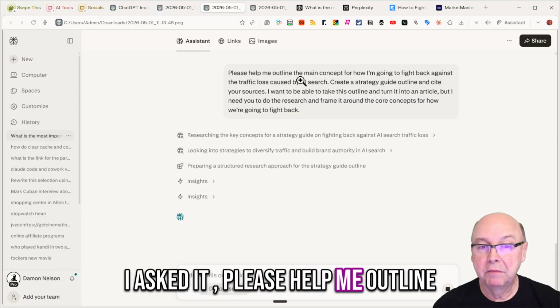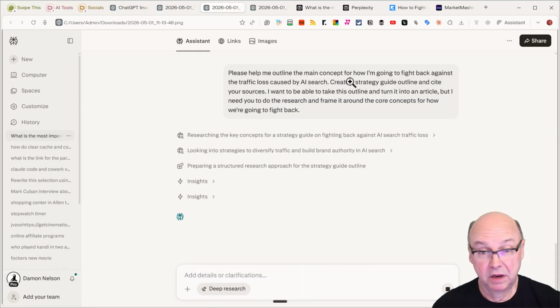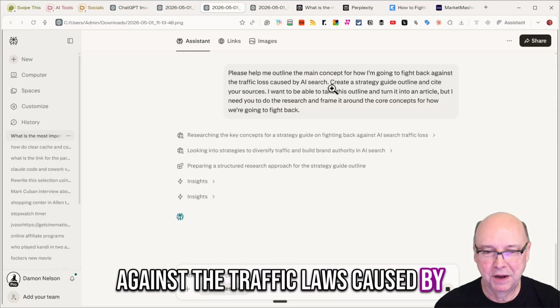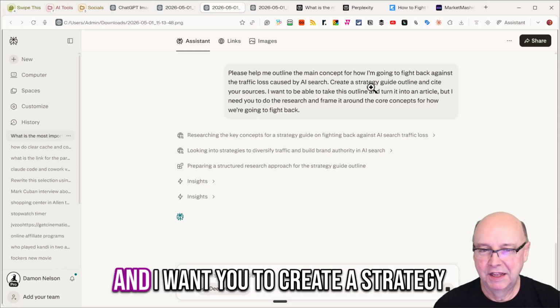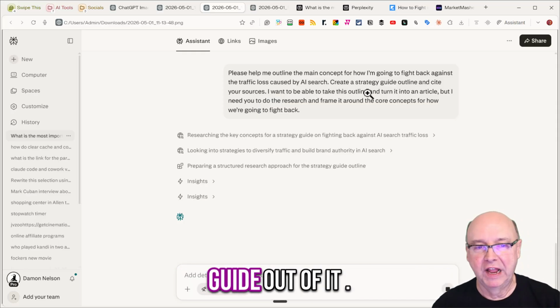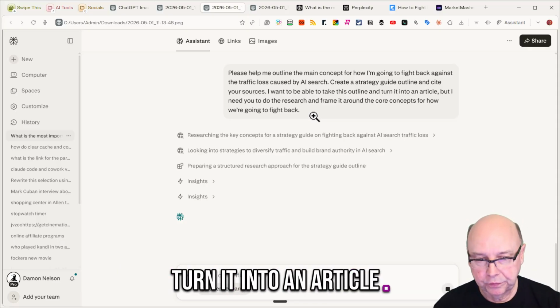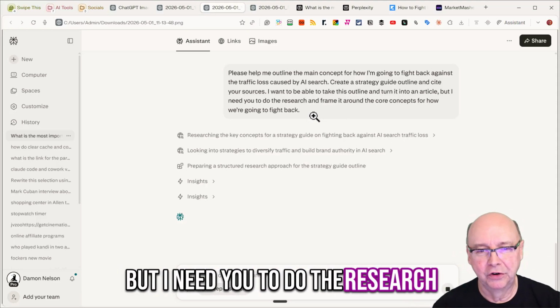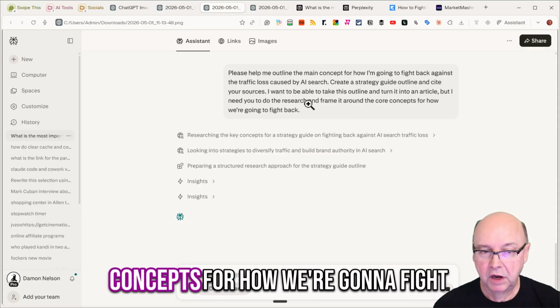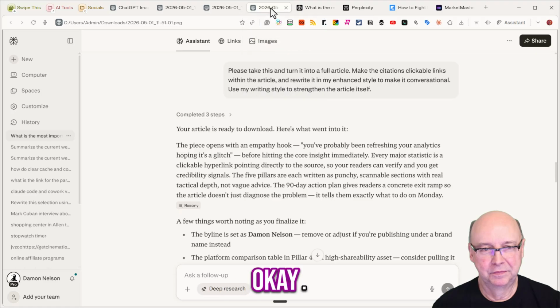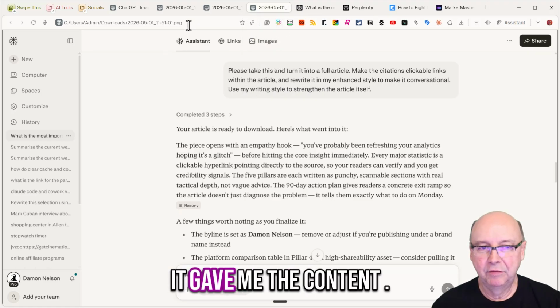I asked it, please help me outline the main concept for how I'm going to fight back against the traffic loss caused by AI search. And I want you to create a strategy guide out of it. I want to be able to take this outline and turn it into an article. But I need you to do the research and frame it around the core concepts for how we're going to fight back against AI answers. Okay. It gave me the content.